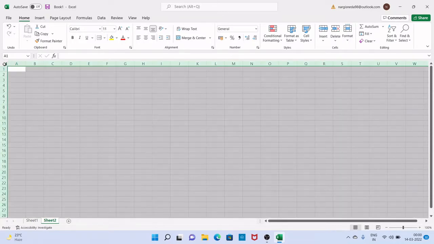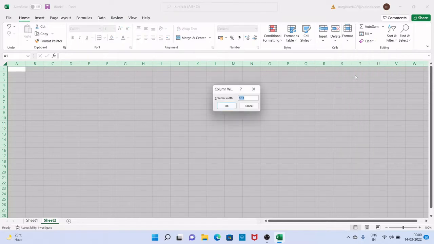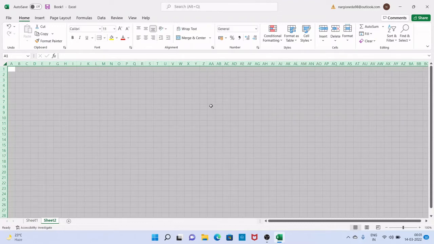Select this and then all the cells will be selected, and then come to this format and then column width, and select any simple or a small number. Suppose I want to select 3. Okay, and then okay, now your page looks like this. The cells are very small.